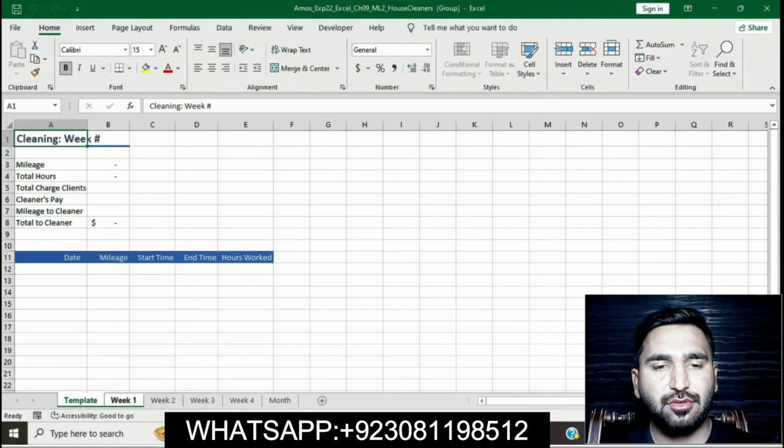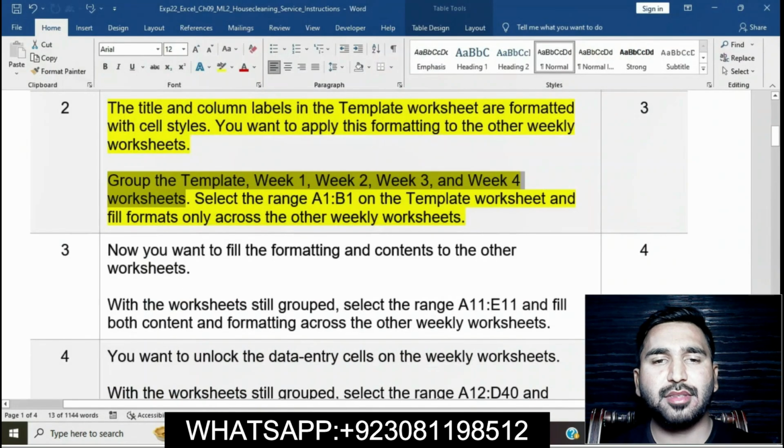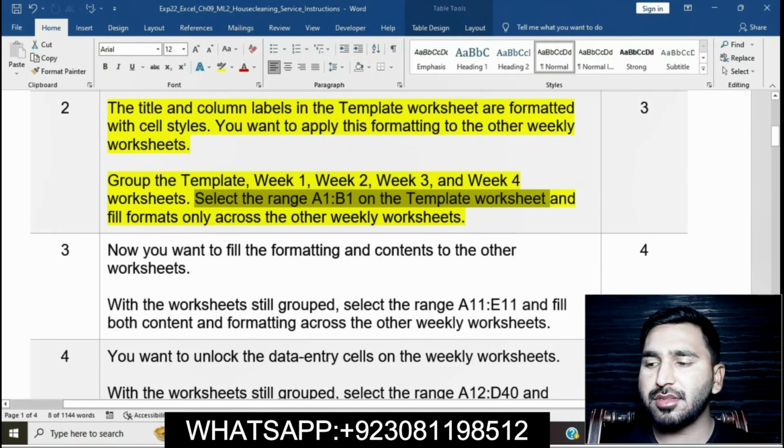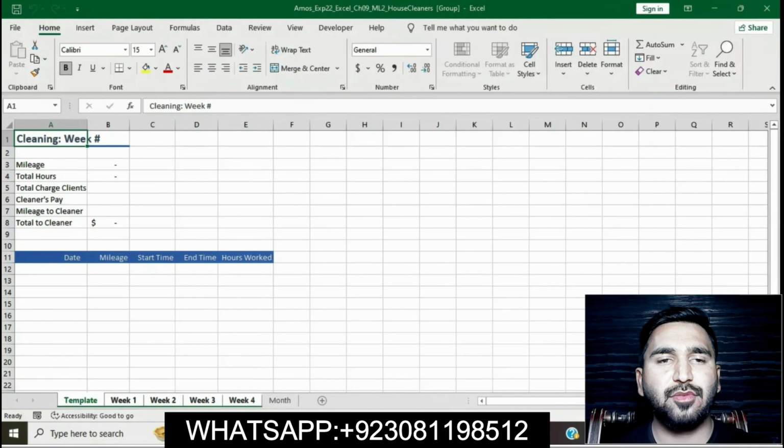Moving on to the Excel workbook, press Ctrl and then select all sheets. Press Ctrl and Week 1, Week 2, Week 3, Week 4. All sheets will be grouped and then select the range A1 to B1 on the Template worksheet. Click on the Template worksheet and then enter this range A1 to B1 in the range area.